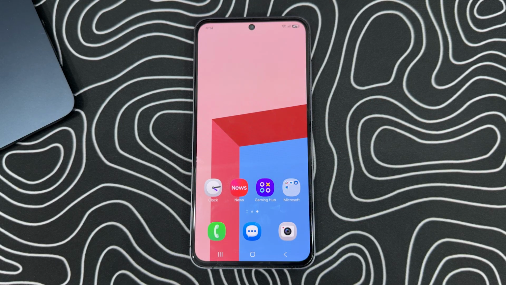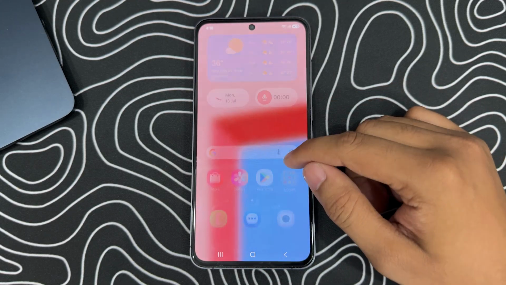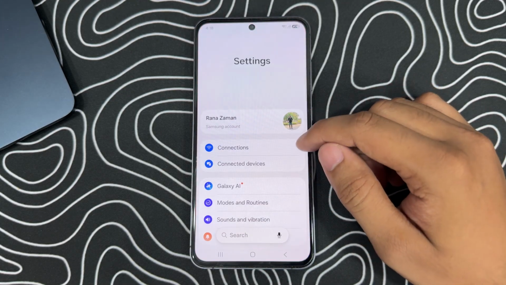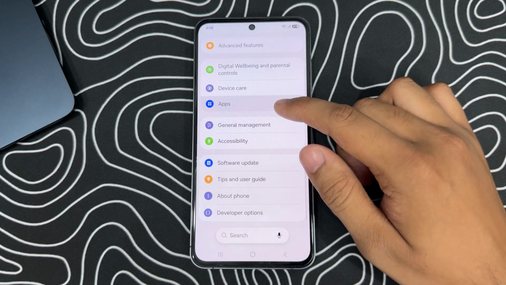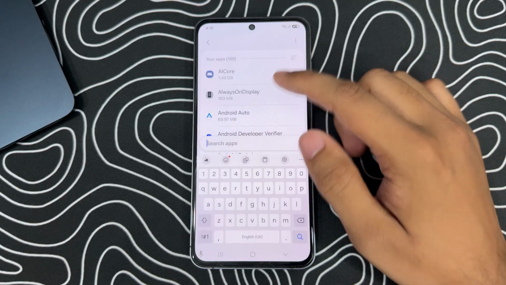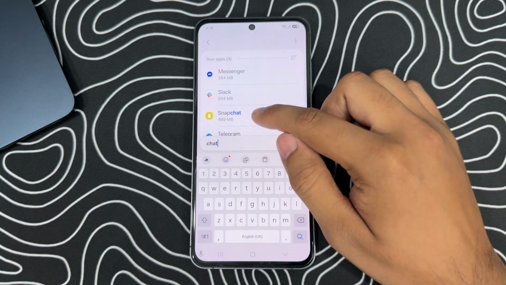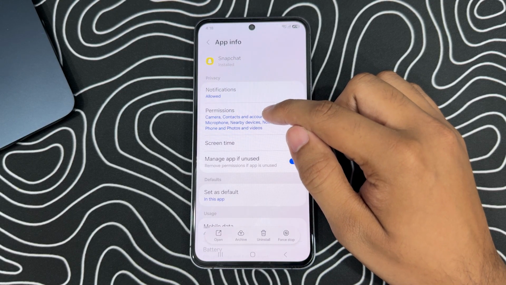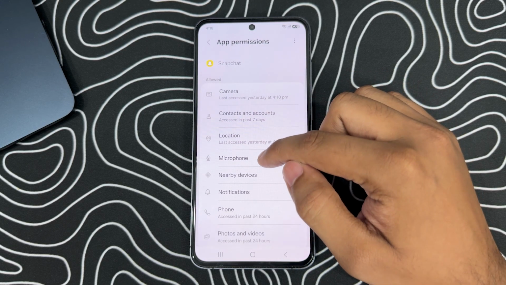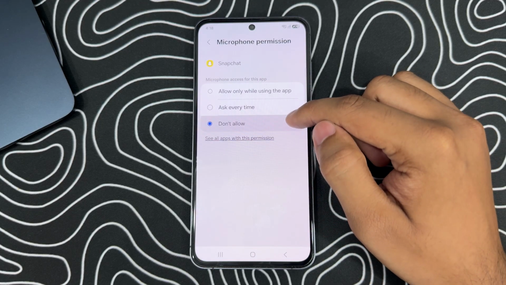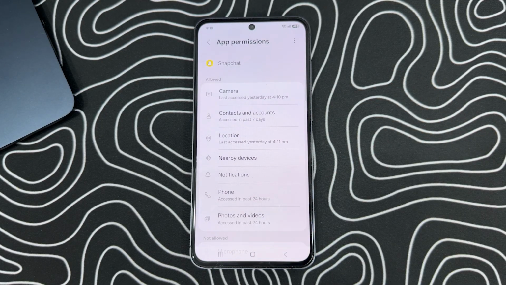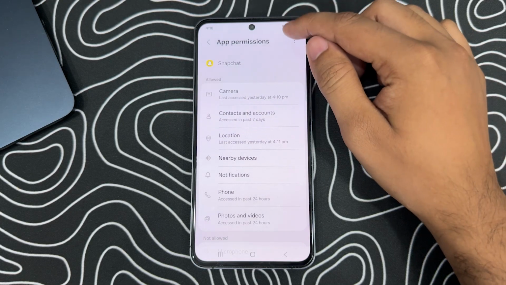If the green dot is still there, close the app completely from your recent apps screen. If that doesn't help, open the Settings app, go to Apps, and select the app that was using the microphone. Tap Permissions, choose Microphone, and change the permission to Don't Allow if you no longer want that app to access your microphone. If the indicator still doesn't disappear, restart your phone.